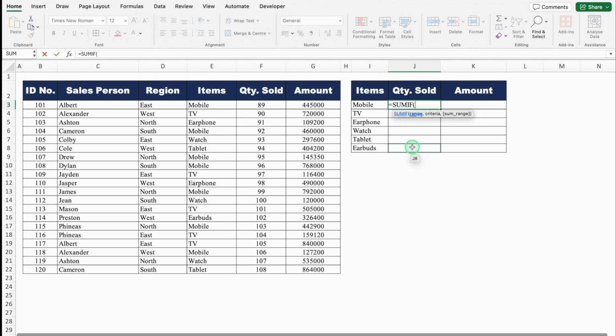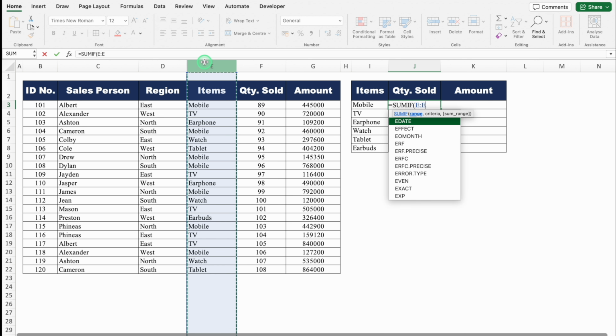So we have to provide the range over here. So what will be our range? We want sum as per items. So our range will be name of the items. We can select along with headers. We can select without headers, but I always prefer to select my data from top, means whole column.